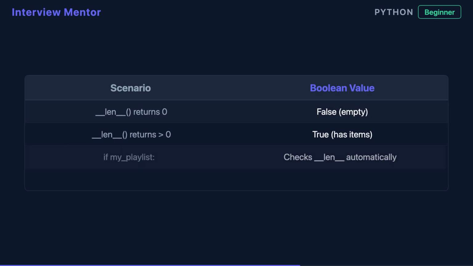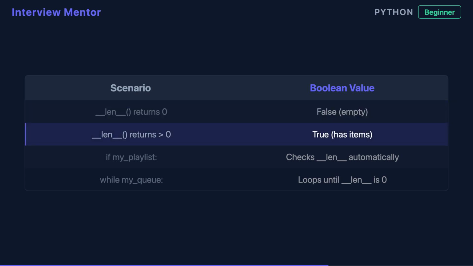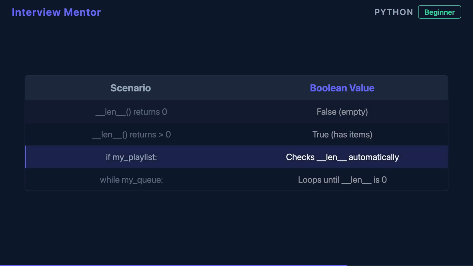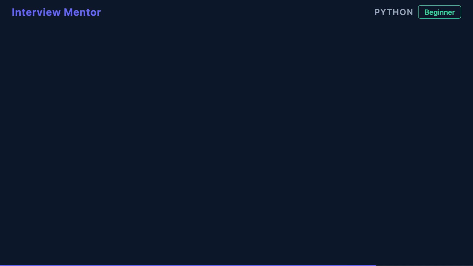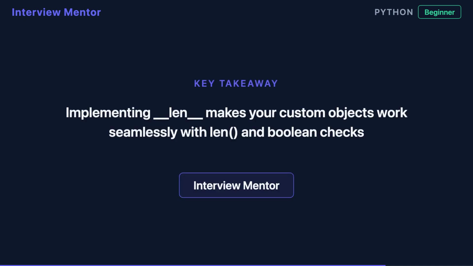Here's a bonus feature. Objects with double_len also get automatic truthiness testing. If your double_len returns 0, the object evaluates to false in Boolean contexts. If it returns any positive number, the object is truthy. This means you can use your custom objects naturally in if statements and while loops. So remember, implement double_len to make your classes work with len and get automatic Boolean behavior. Now go practice this in your next interview.